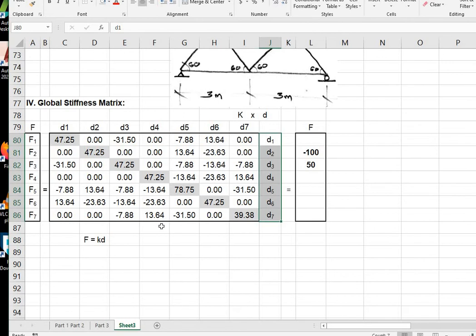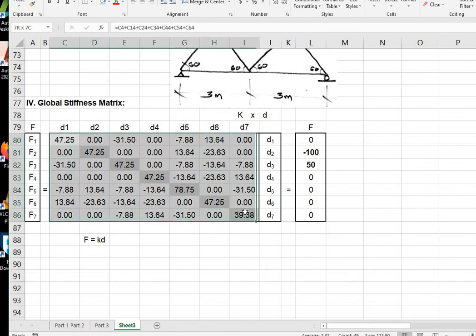And then this is in matrix form. The force is given, right? It is composed of 0, 1, negative 100, 50, then 0, 0, 0. Then the K, this is it. Then the displacement, these are unknowns.